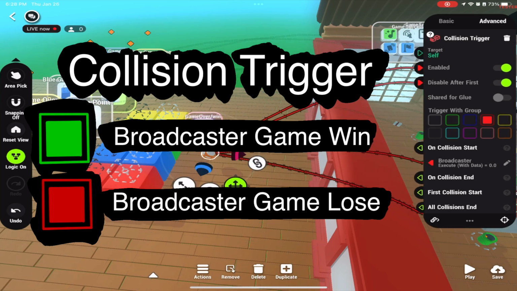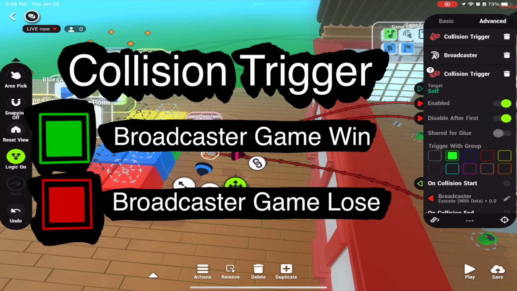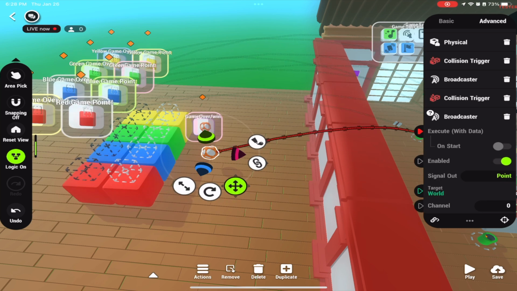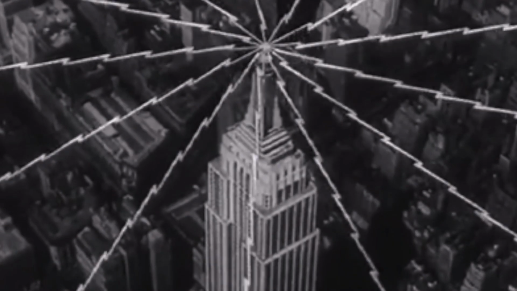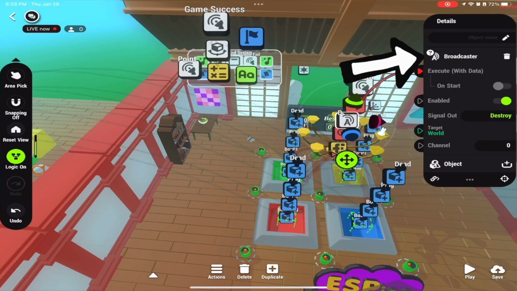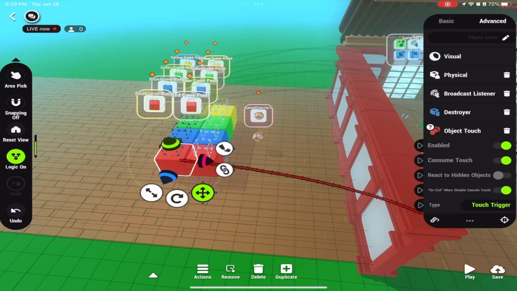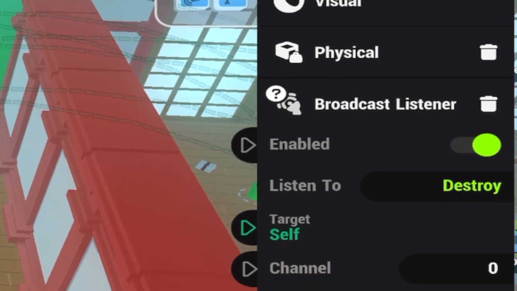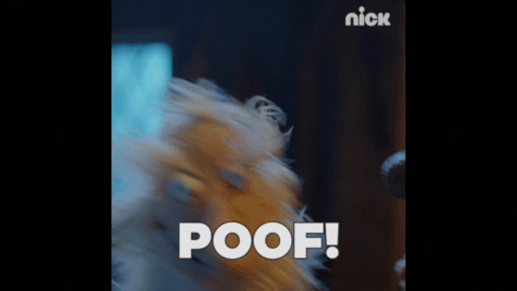Here we have, if a collision with red, this broadcaster is game over, and then this broadcaster is point. When you guess correctly, the broadcaster point is executed. This broadcaster point listens. There's an interval of 2 seconds, and then this is a broadcaster for destroy. What this does is destroy all the cubes, and we can see over here, broadcast listener to destroy. And when they get destroyed, they also have a nice particle smoke effect.